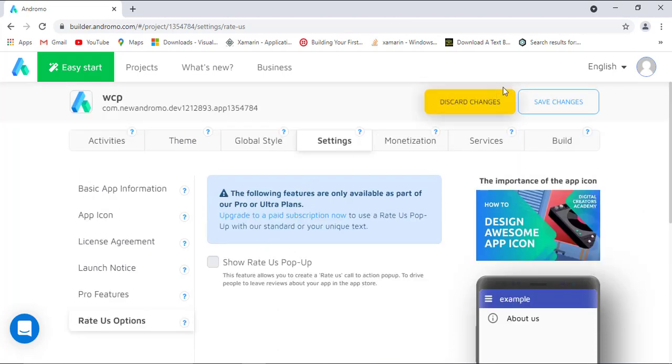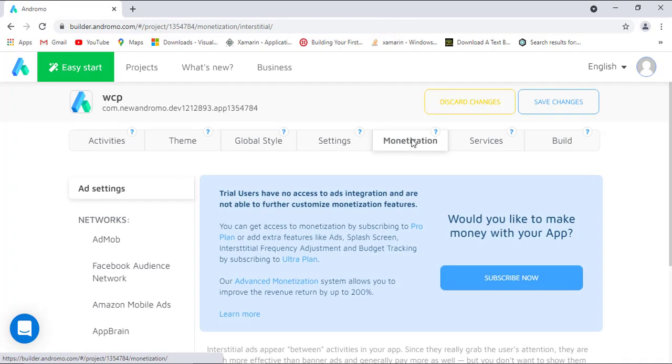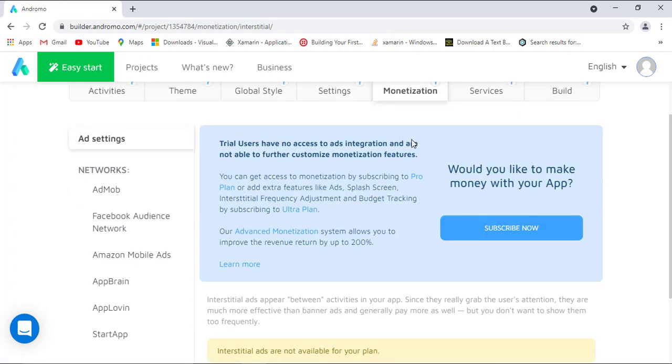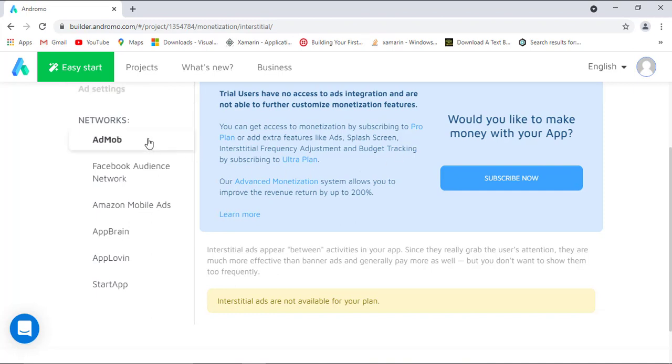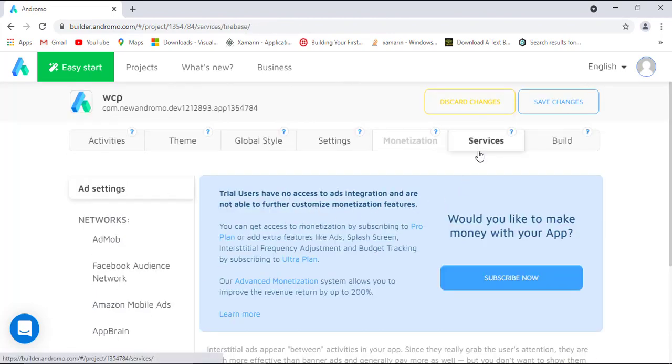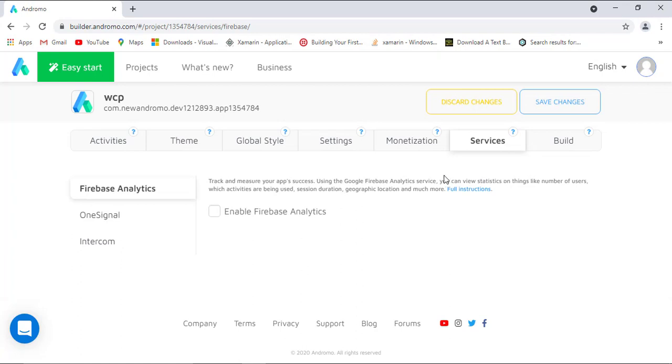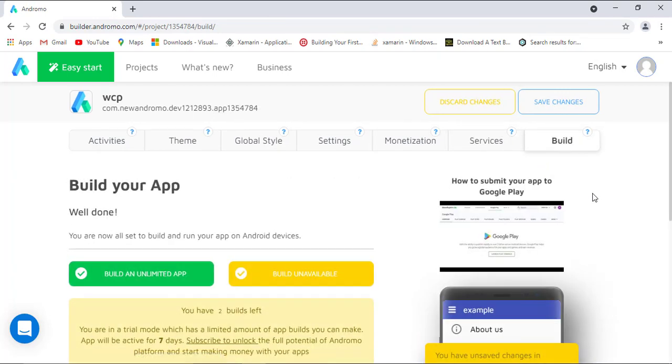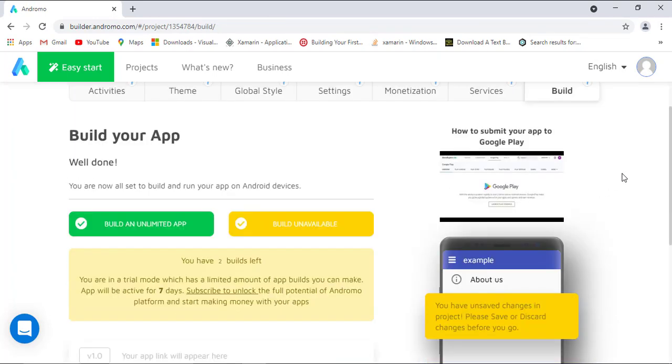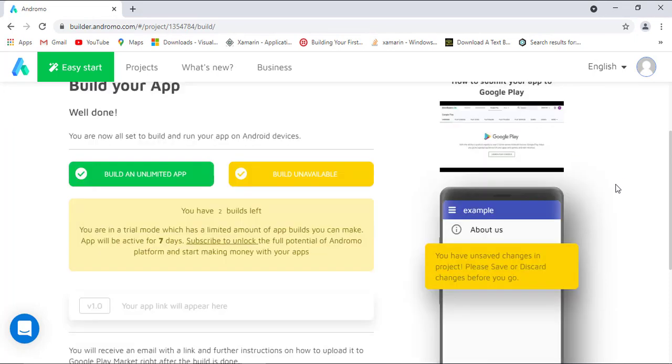Now set monetization. From here we can control the advertisement settings. You can see there are different ad networks given here, AdMob, Facebook, etc. Now services option. From here we can enable or disable different services such as Firebase Analytics, OneSignal, Intercom, etc. Now the final option, build. From here we can build our app, which we will know in the next video.